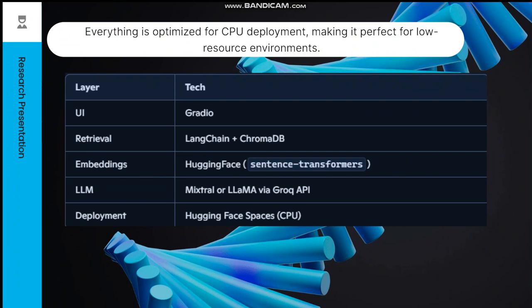Let's dive into the technology stack that powers Epidemius. For the UI layer, we have used Gradio, a lightweight Python UI framework, to design an intuitive interface where users can input their symptoms. Next, we have the retrieval layer. We employ LangChain integrated with Chroma DB for managing the retrieval logic. This layer is responsible for fetching relevant medical data. Next, we have embeddings. The symptoms, descriptions, and medical knowledge base are embedded using HuggingFace sentence transformers, which convert textual data into searchable vectors.